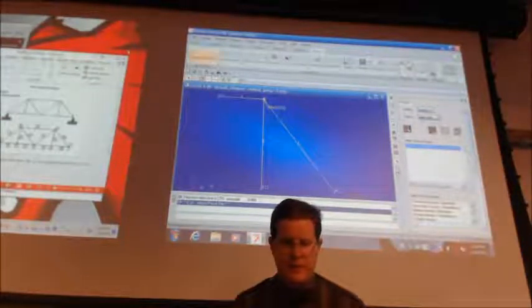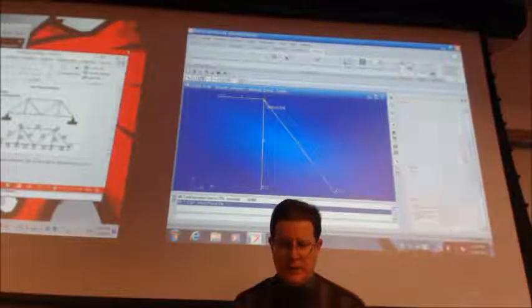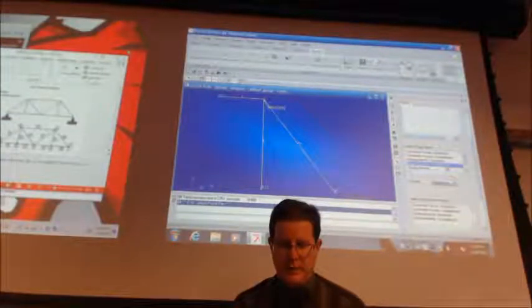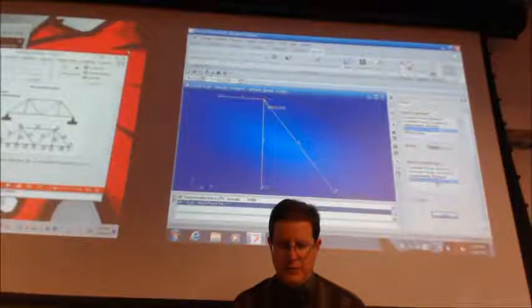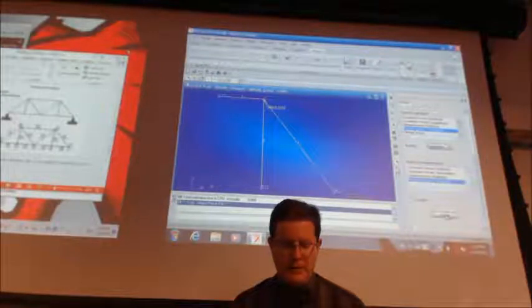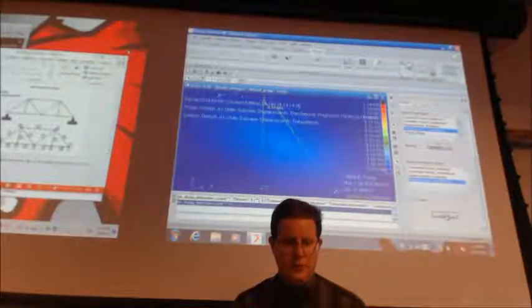Okay, so we're doing a quick plot. We can do displacements, the magnitude, translation, and hit apply. Ooh, we got pretty pictures.